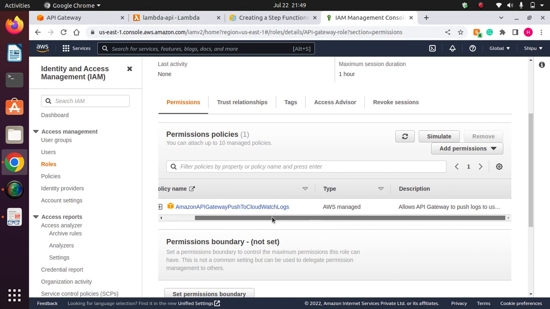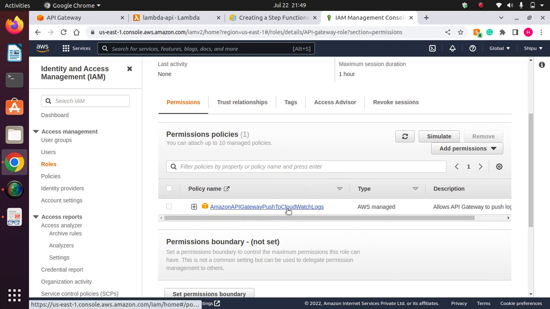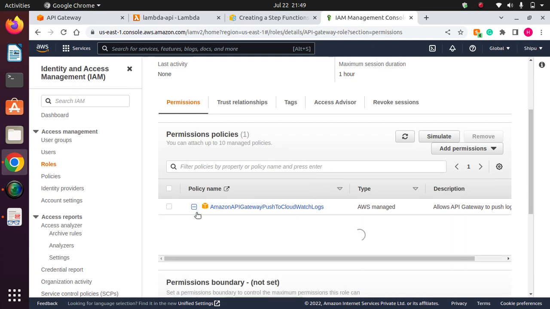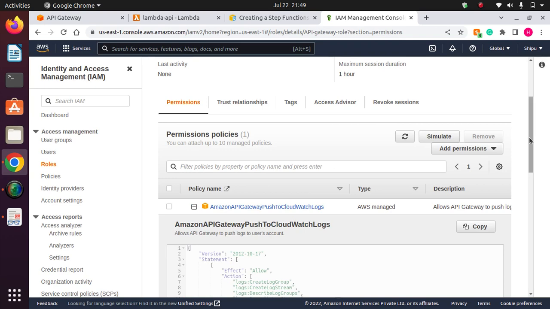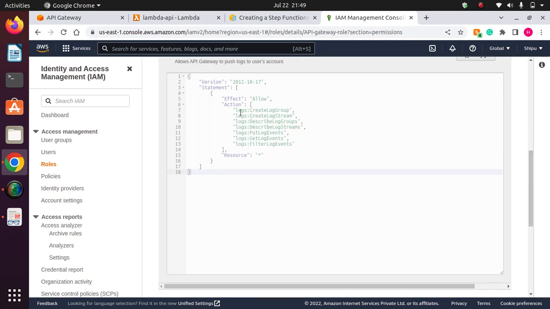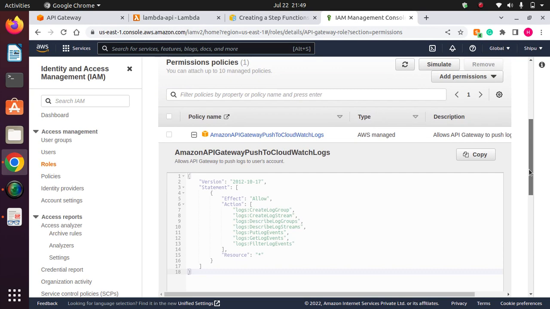there is the API Gateway push to CloudWatch logs policy. It means that API Gateway pushes its logs to CloudWatch logs. The policy is written so that, regarding the logs, it will create a log group, it will create a log stream, put log events, get log events. So everything will be created in CloudWatch logs, right?